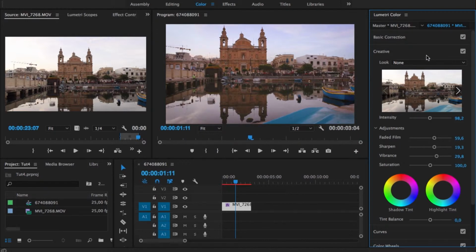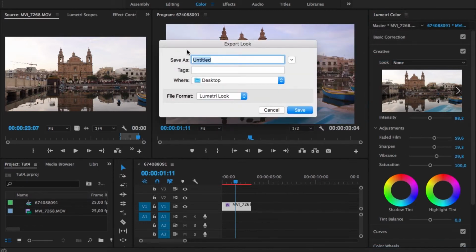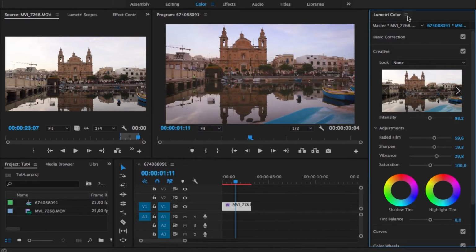So to save the LUT for using it in the future, you have to click on those three lines, go to export.look, select the name, so I'll name this faded film, and export it to desktop.